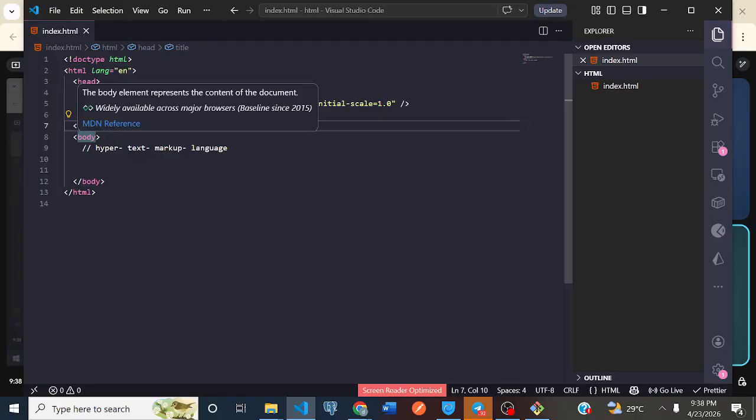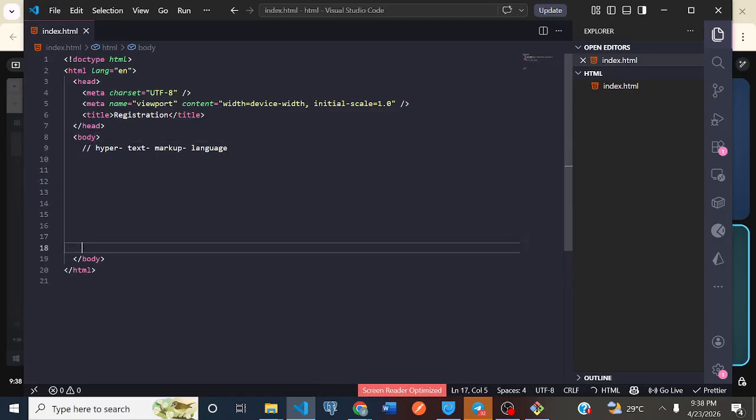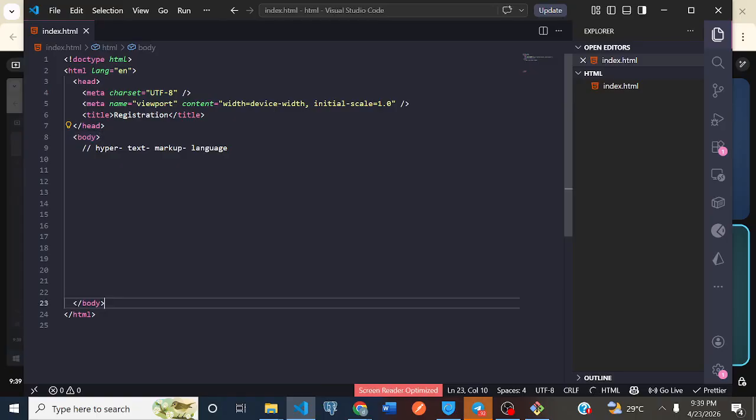Then the body. Everything you are going to be writing in this programming must be within the opening tag and the closing tag of the body.